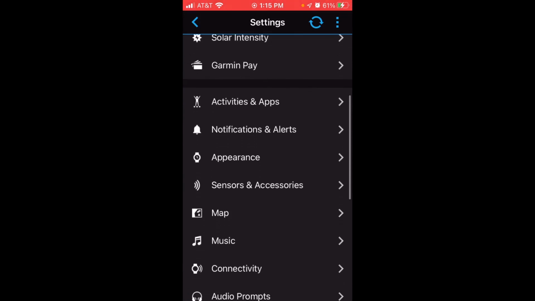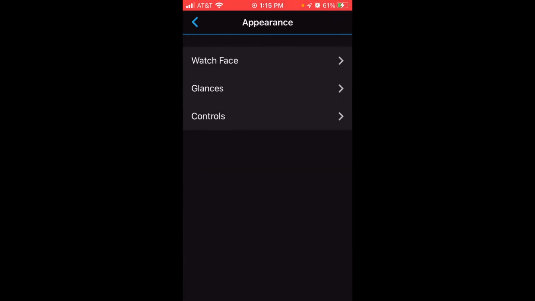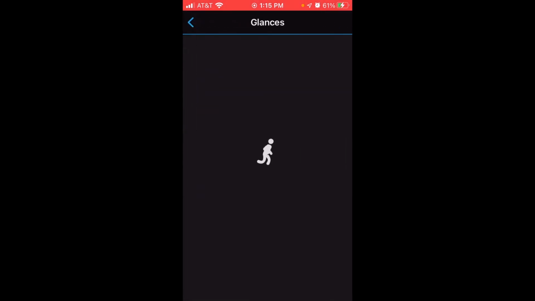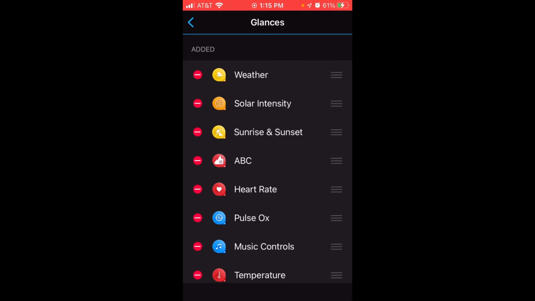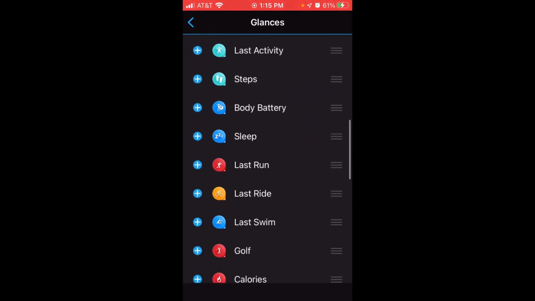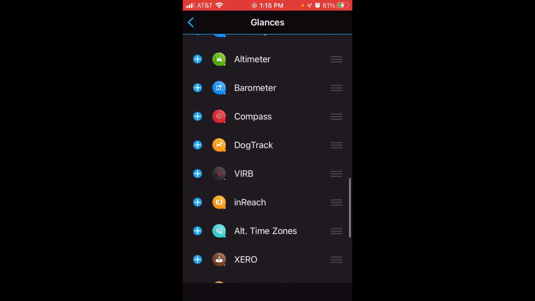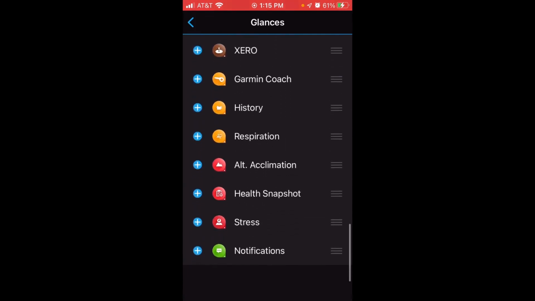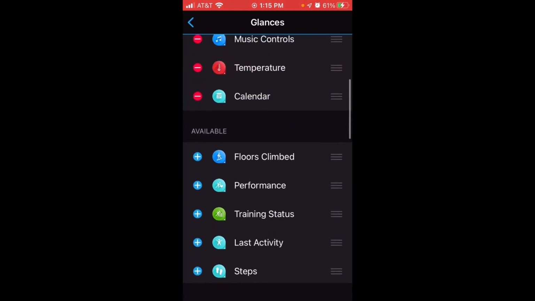We were looking at glances. That's going to be under appearance. So if I click on appearance, I'll see a subsection called glances. And if I click on that, it will show me all of the glances that I've currently got installed on my watch, as well as the available glances that I could add. So I'm gonna just show you all of these. And then you can simply edit them as needed.